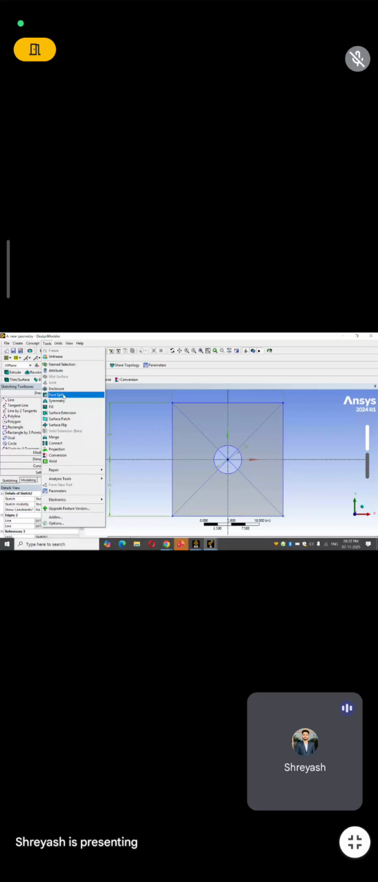Okay, so here you can see there are different options in the tools. There are different tools. The option you can see there is a face split option, for splitting the faces. So I'll click on face split.